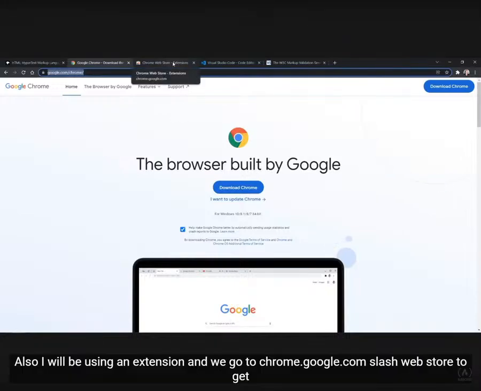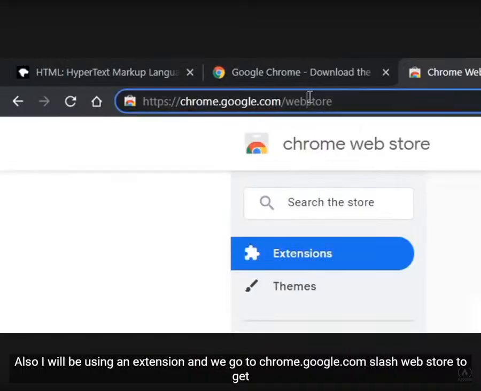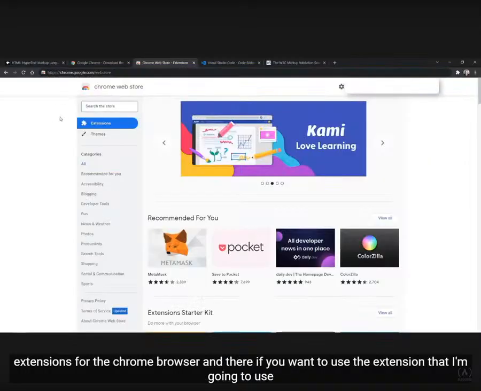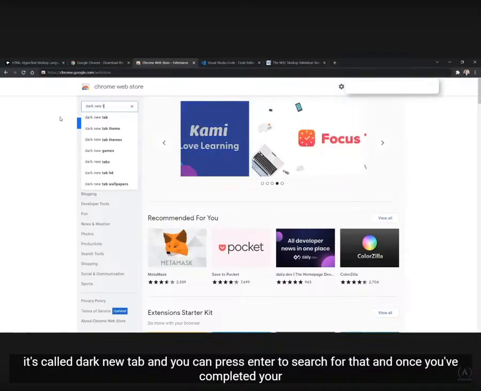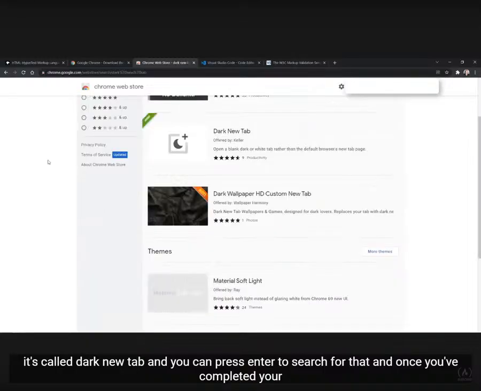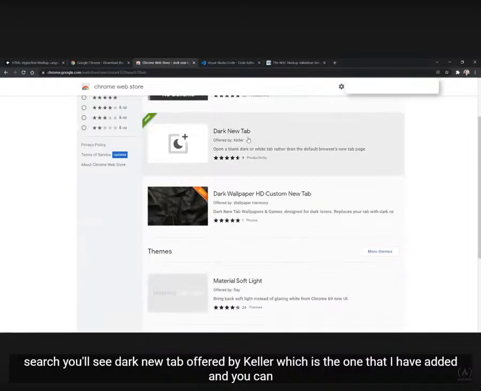Also, I will be using an extension, and we go to chrome.google.com/webstore to get extensions for the Chrome browser. And there, if you want to use the extension that I'm going to use, it's called Dark New Tab. You can press enter to search for that. And once you've completed your search, you'll see Dark New Tab offered by Keller, which is the one that I have added, and you can see added here.